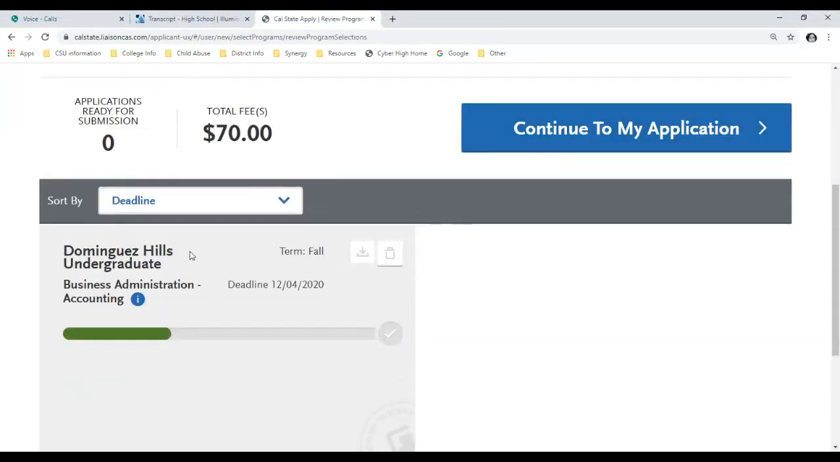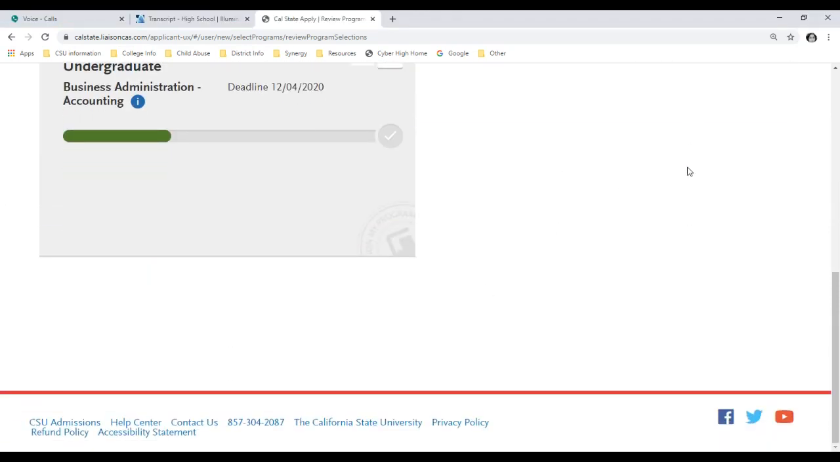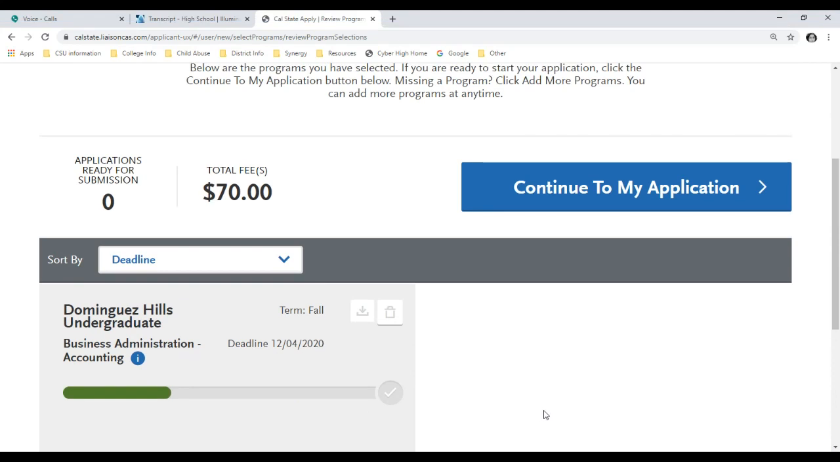Okay, as you can see here, this is the place where anytime you click on an application that you want to get started on, it will come here to this window. So as of right now, I only clicked on one university, so only one is showing. But if you had 3 or 4 universities, you would see another one here on this side, and another one below here. So this is the place where all of your applications will be listed, and they will all be in one place.